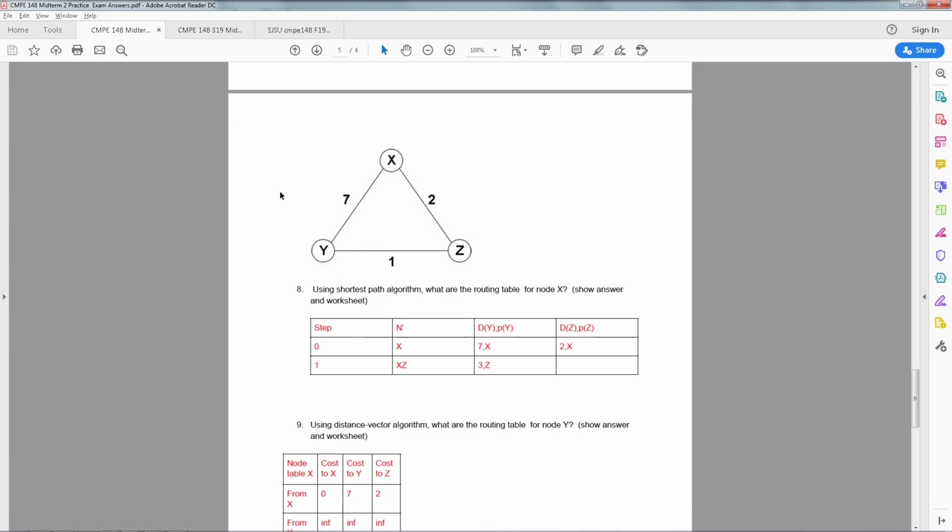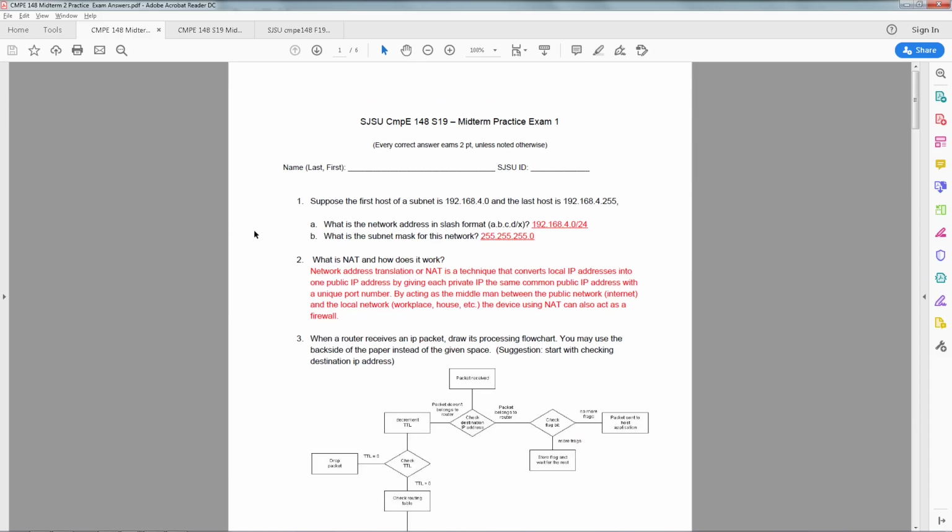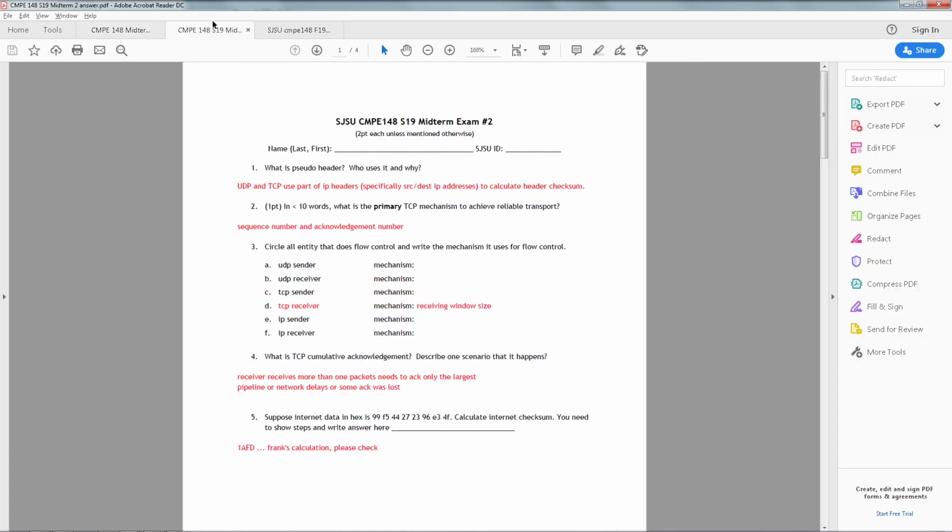Alright, so that is it for the midterm 2 practice exam, this should say 2 here, but this is spring 19 practice exam 2. And in the next video, I'll go over, what is it, the actual exam, which is right here. So I'm going to cut this one and start the next one.